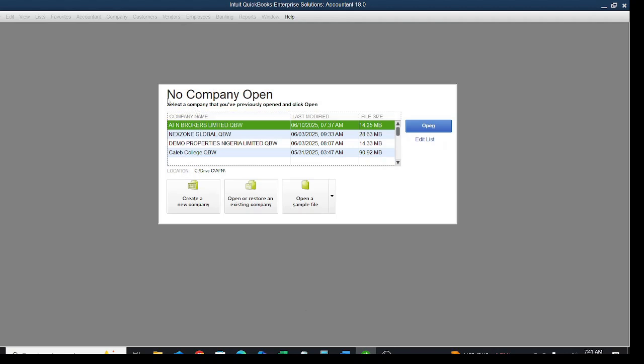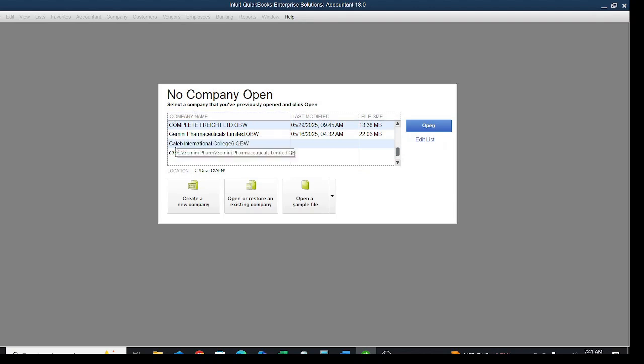If you look at this one where you have seen no company open, you see the names of some companies being listed. This is to tell you that all these companies have been created and are being used. That's why you are seeing them like this. So if you want to create your own, let's say you are creating it from scratch, you have not ever used this software before.